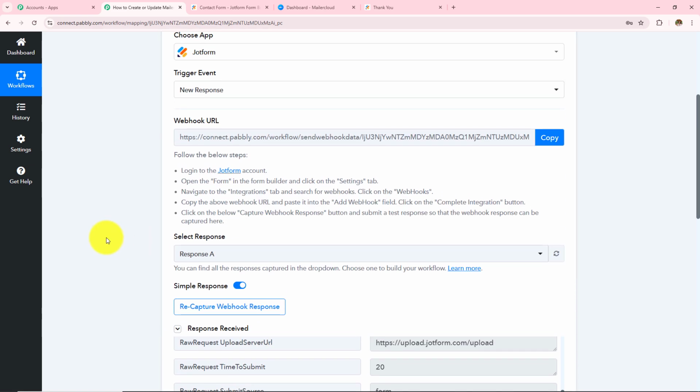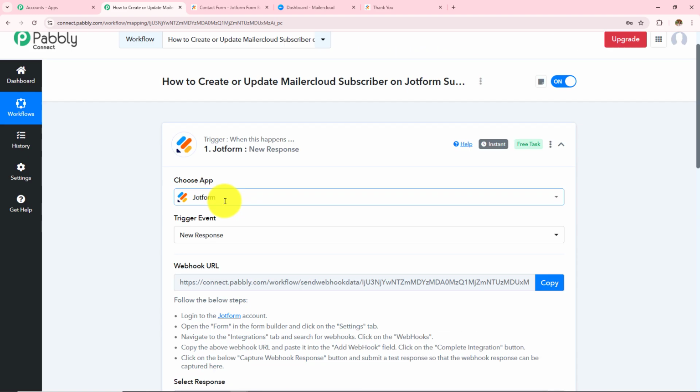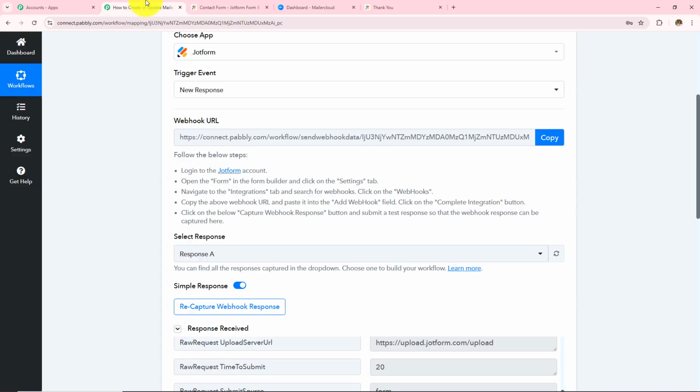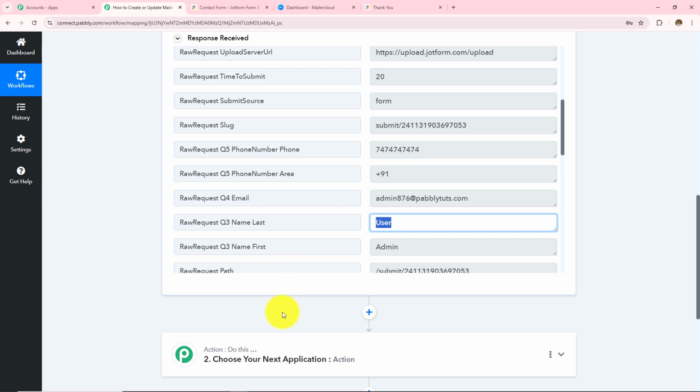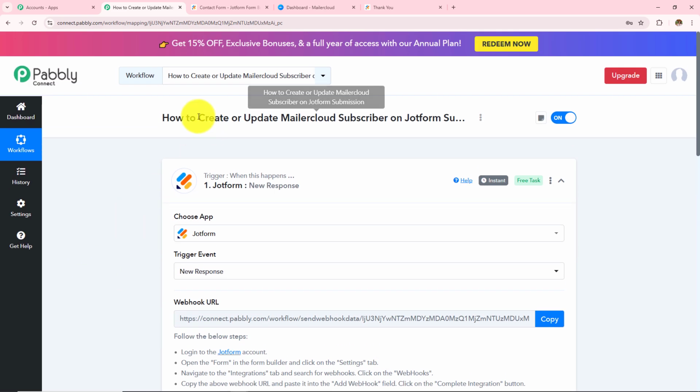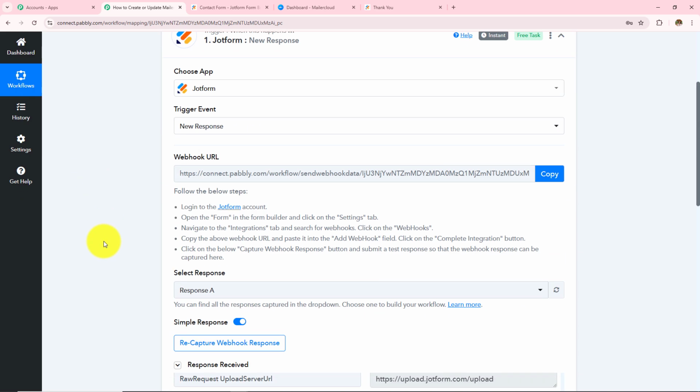Here, as soon as I have done the form submission, I have received the response in this workflow. This means the connection setup that we have created with the help of this webhook URL between Pabbly Connect and Jotform is successful. And now whenever a form submission is made, I will start receiving the response here in this workflow. Now moving on to the next step, whenever there is a form submission in Jotform, I want to create and update a Mailercloud subscriber.